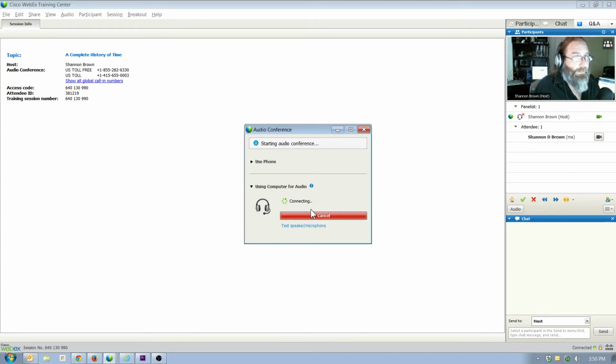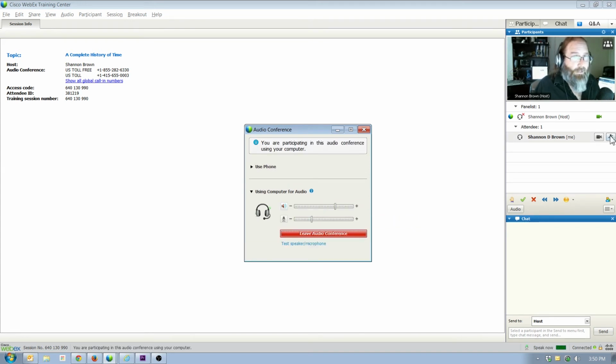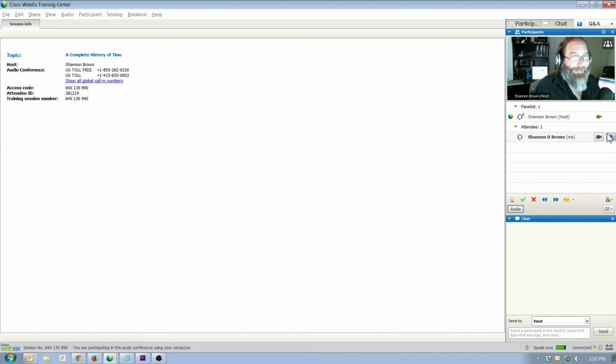So I'm going to click on that, and now I'm going to hear an echo because obviously I'm sending my own audio to myself. What you want to do immediately to avoid sending your audio into the conference is click this button right here. That is the mute button. That prevents your audio from going out to the conference and anything that you do not want to be broadcast to everyone in it.